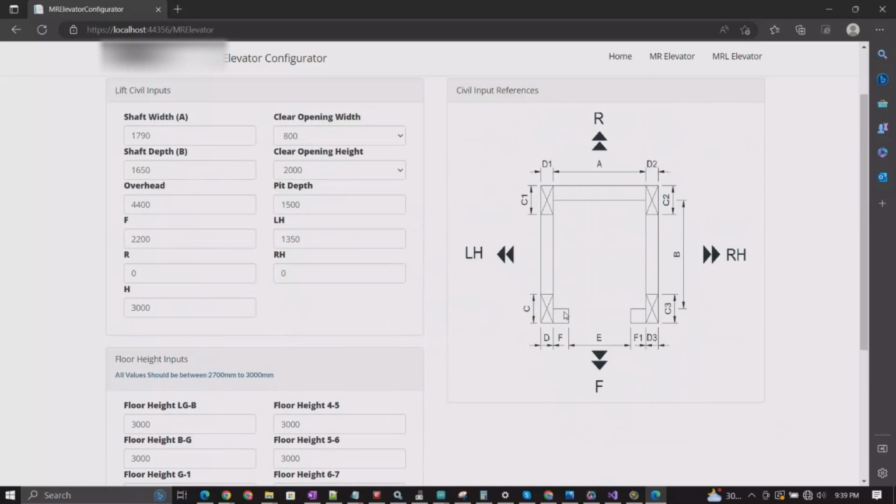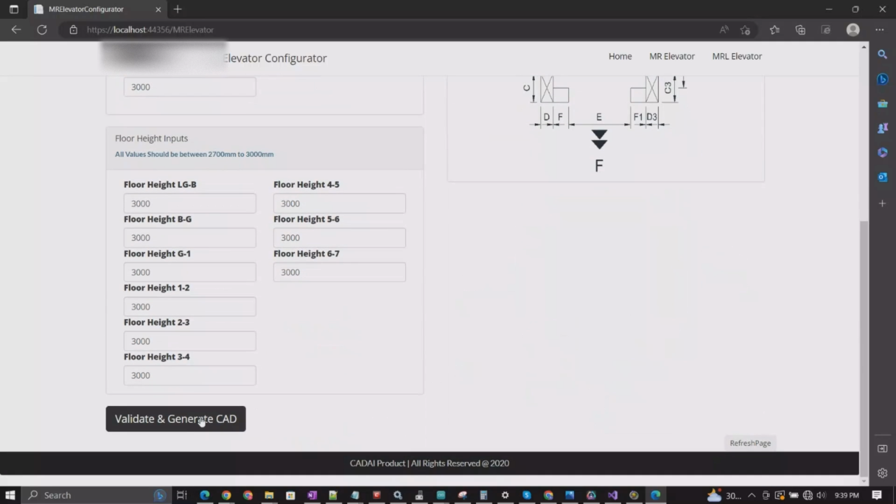This implementation has been done with Solidworks, but any CAD platform can be used, whatever the customer has. So now let me go ahead and click on the validate and generate CAD button. Once you click on that button, it will launch Solidworks at the server and create the necessary files, and will return them to the user through the browser itself.